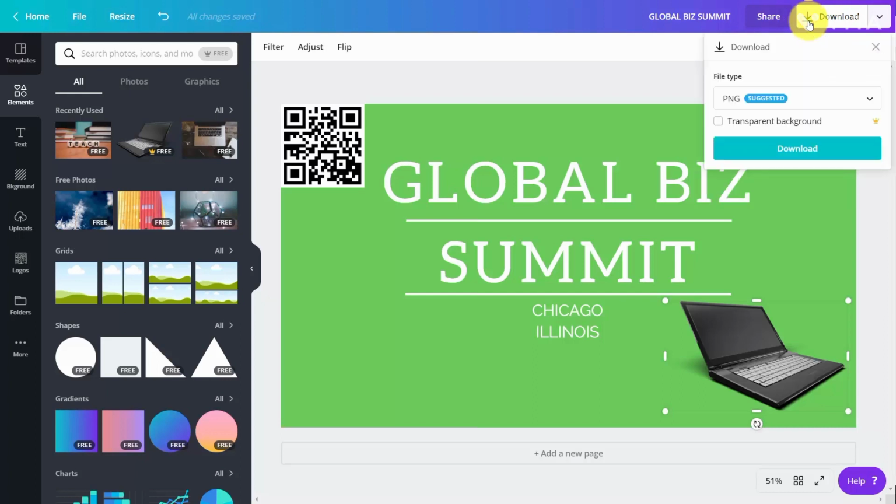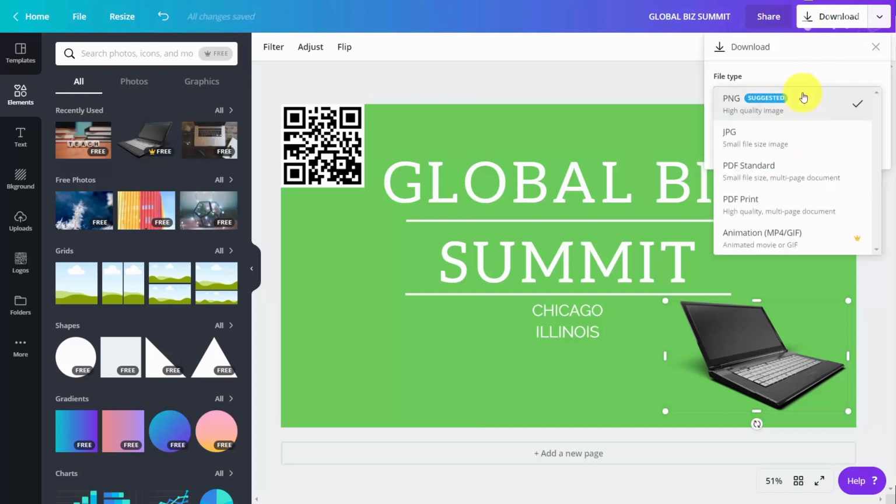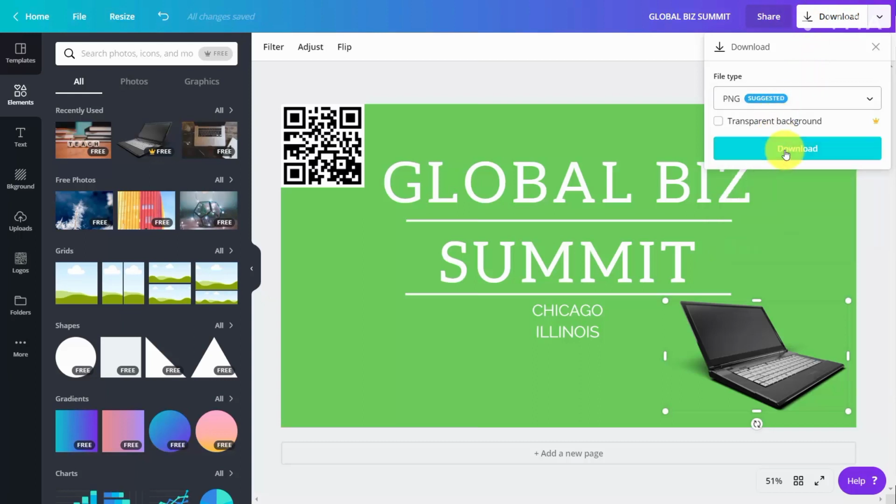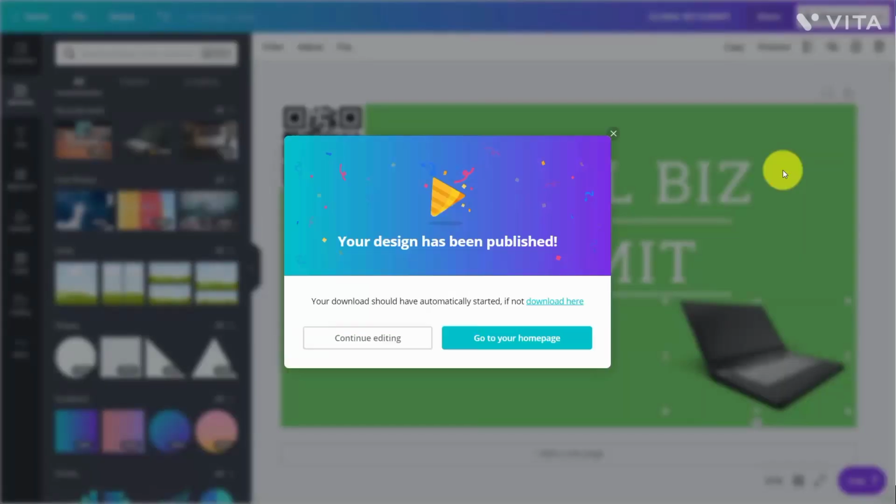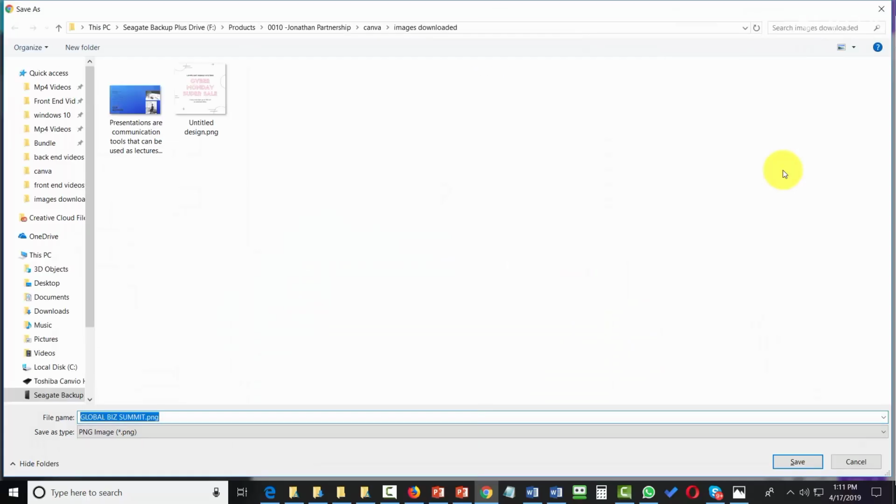So we're going to click the download button, and we're going to choose a file type. In this case, we're going to choose a PNG. We're then going to click download. Canva will prepare our design, and then we will download the image.